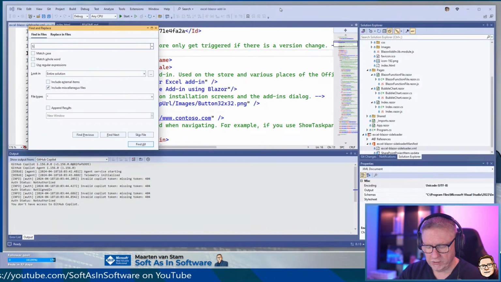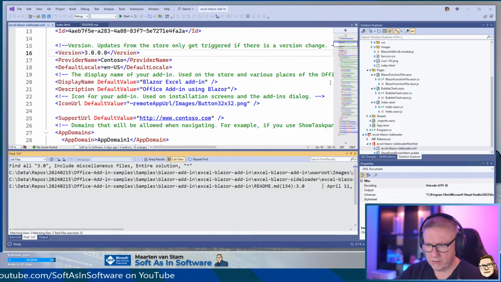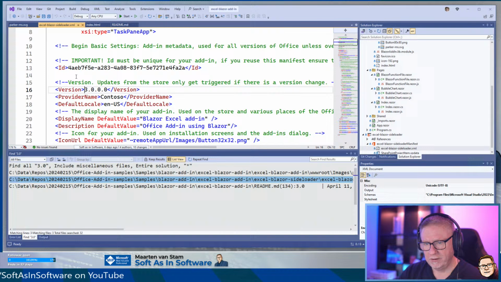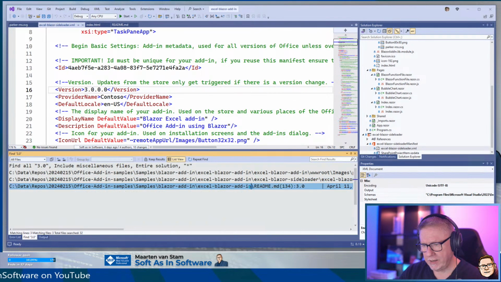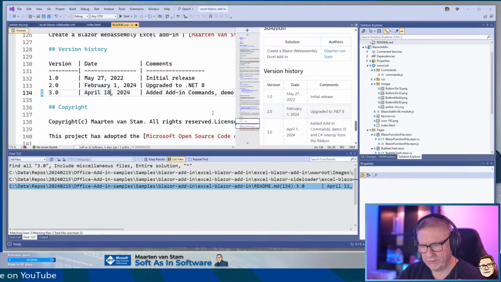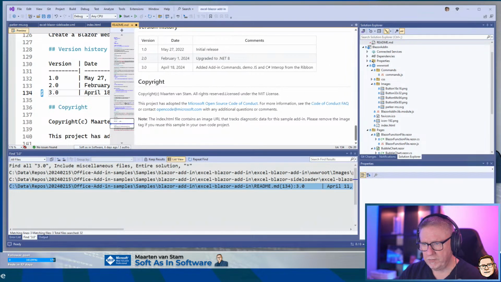Let's find 3.0 here. Also 3 locations. That's the image again. That's the actual version in the manifest file. Now we have one in the ReadMe. But let's put this to 18 as well. Go into the preview there.